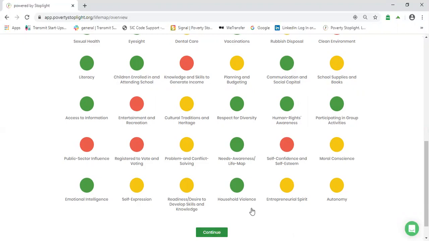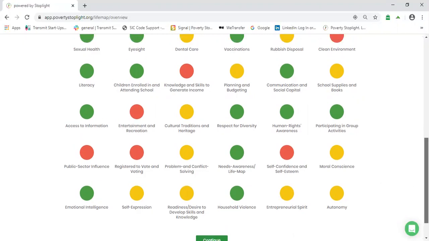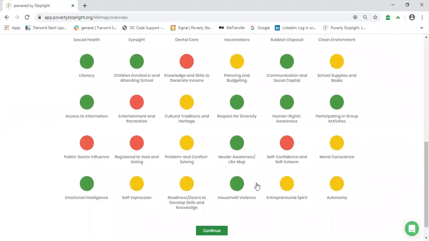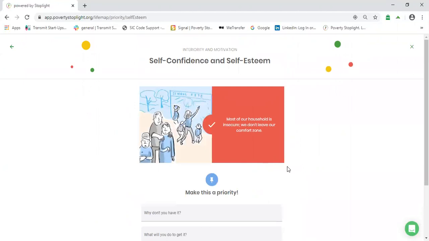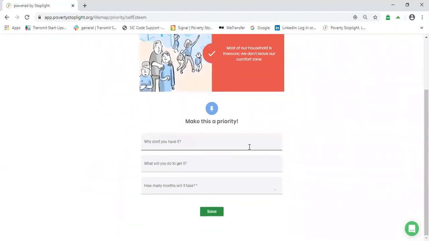So let's say that when you've had a look at your life map, you decide that self-confidence and self-esteem is one of your main priorities. So you would click on here, and then you would start to put in here why you don't have it, what you will do to get it, and how long it might take. Now, you might want to put quite a bit of information in here. I will just put in a small amount just to show you how it works.